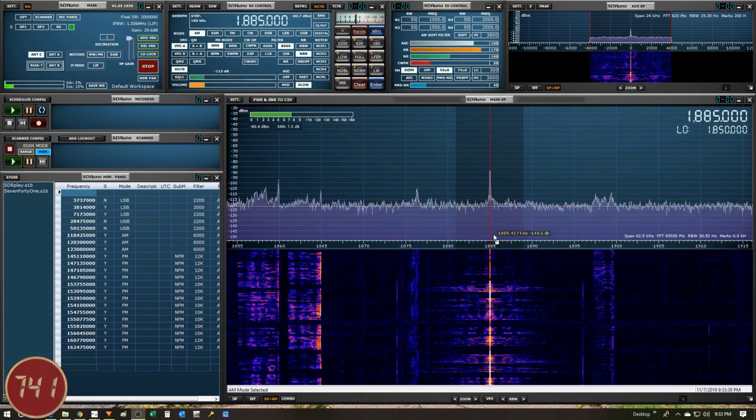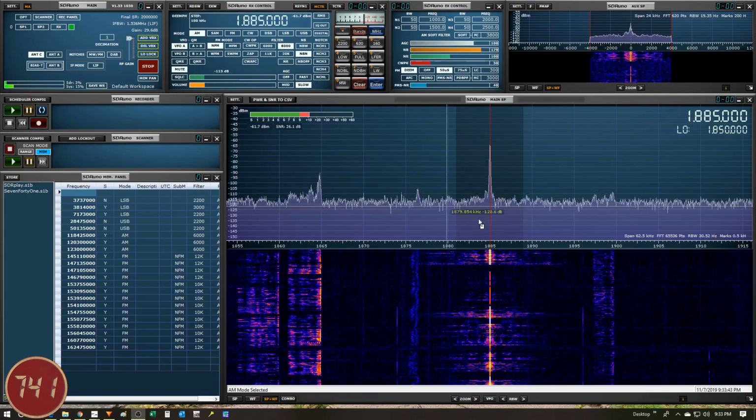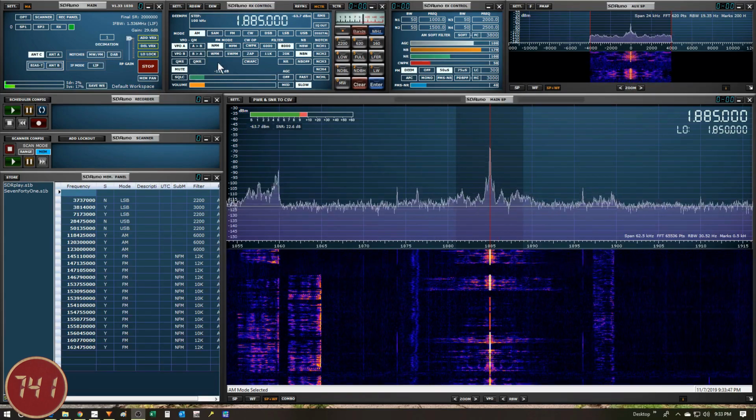So I've skipped over the AM broadcast band and I'm up at the 160 meter ham band. There's a couple of guys talking AM, so I'll unmute the audio here so you can hear them for a minute.